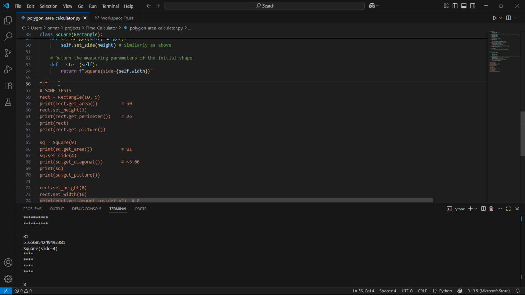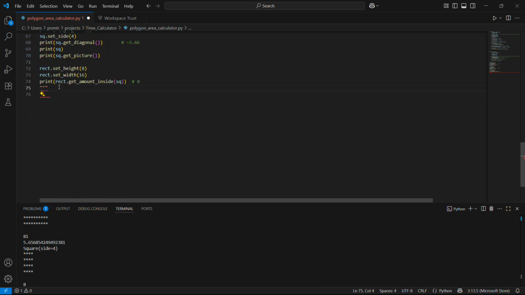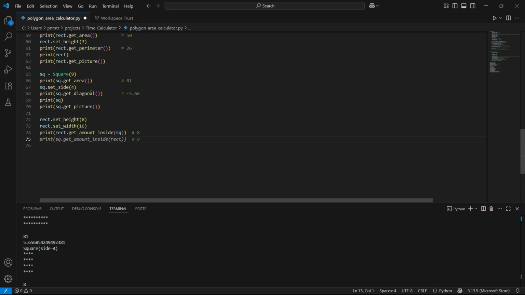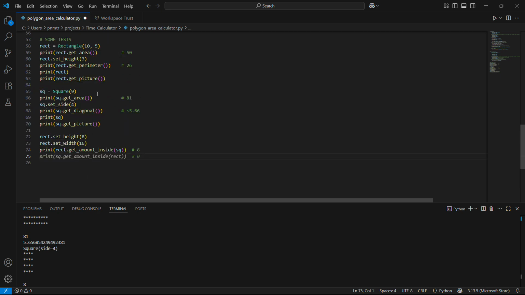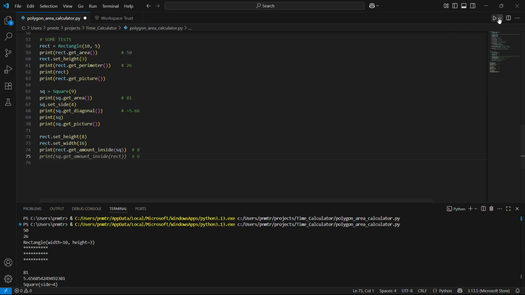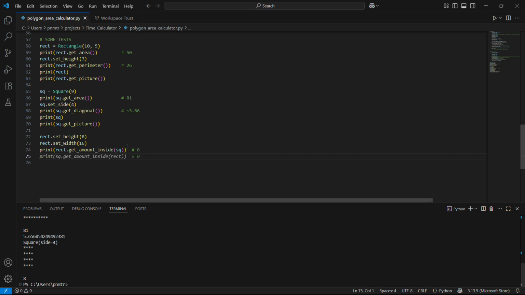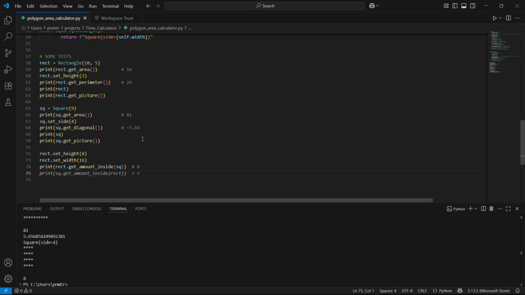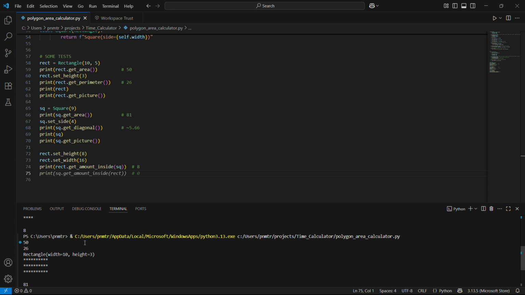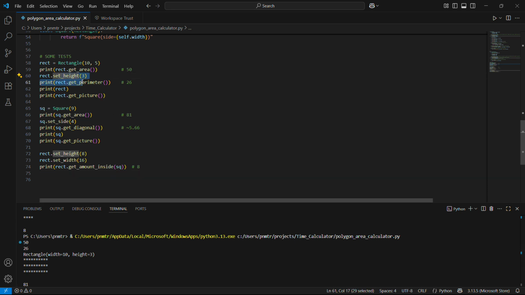So I'm going to uncomment some tests so that we can see the results of the whole code. Okay, so let's run. Now let's test everything together. We create a rectangle and print its area, change the height, and check the new perimeter. We also test the visual picture.